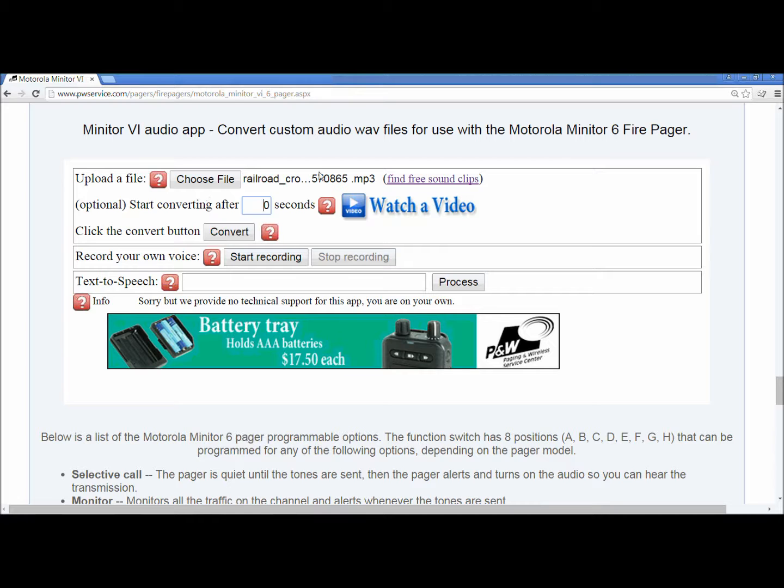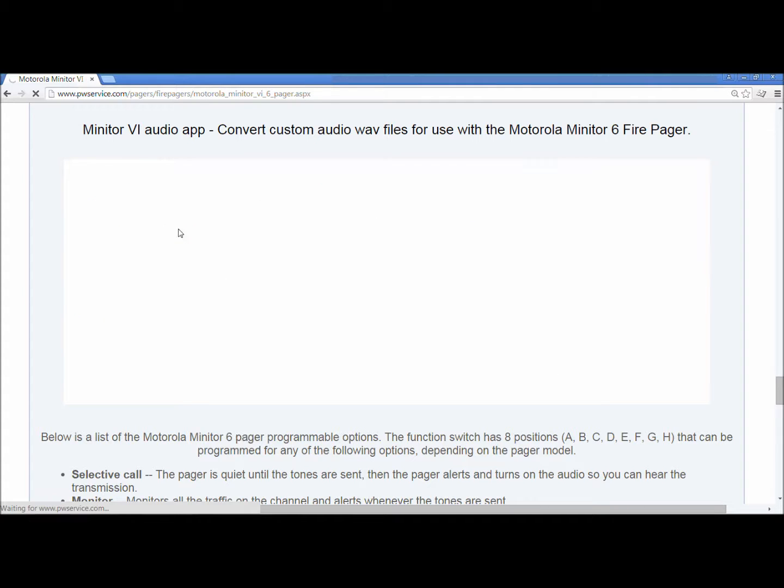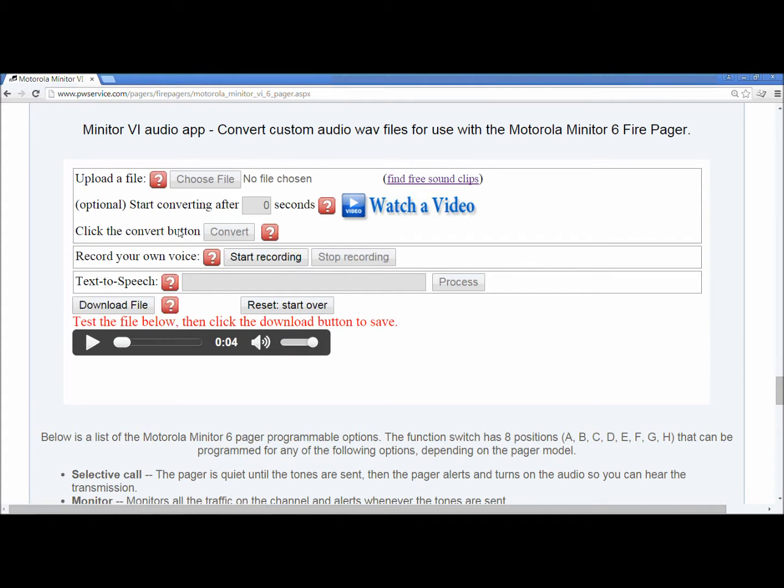So once you have the file here, you can then click on the convert button. It will then upload the file. It will then process it and then give you a link to download it. So we'll just give it a minute to upload it.